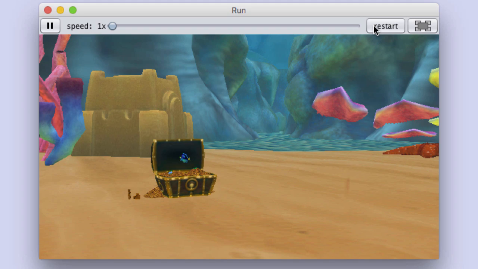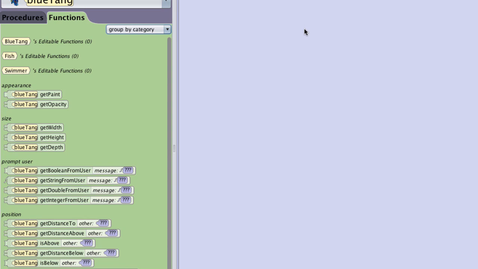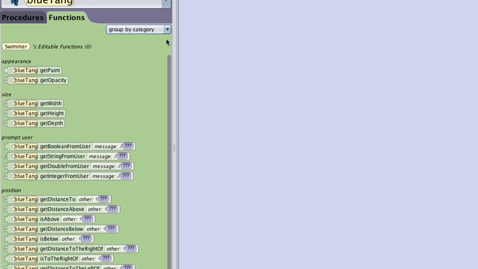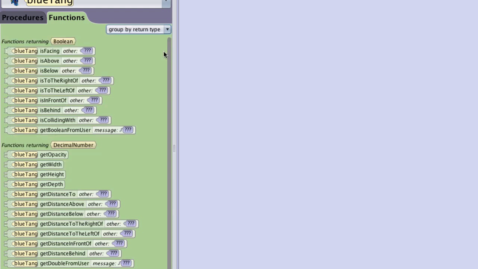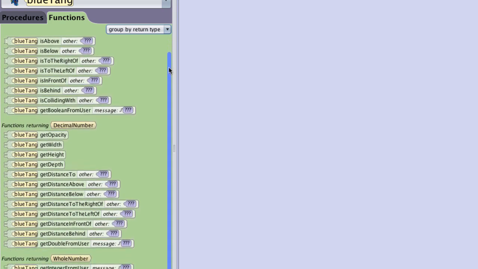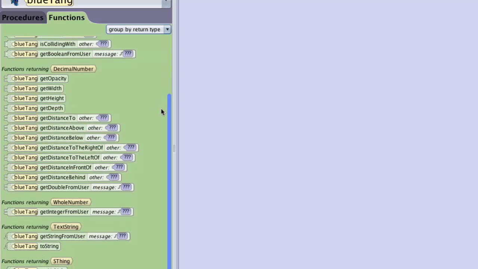The full list of functions in the tab may be organized either by category, alphabetically, or return type. Return type refers to the kind of information the function generates. Does it return a true-false value, which is a Boolean, a decimal number or a whole number, a text string, and so on.